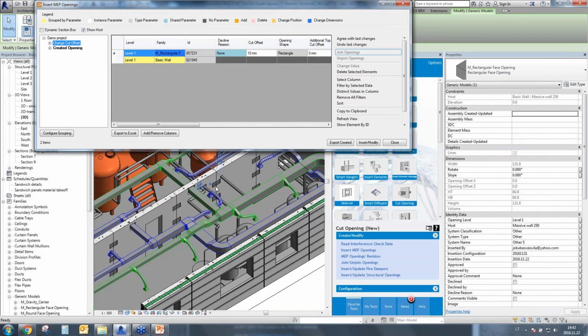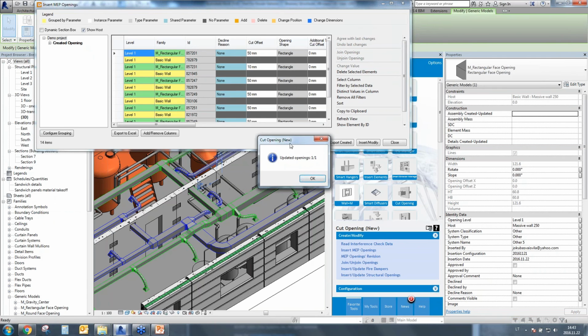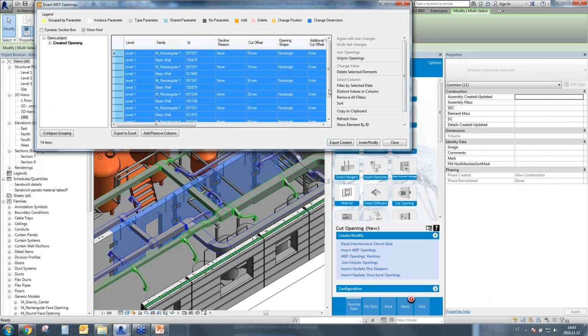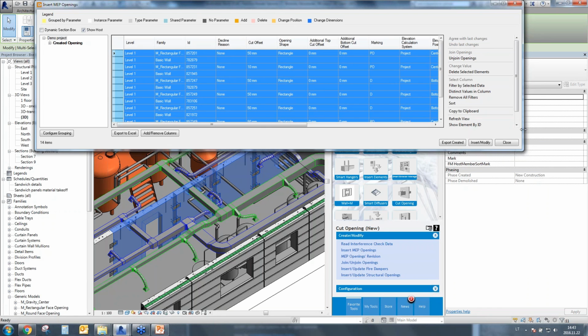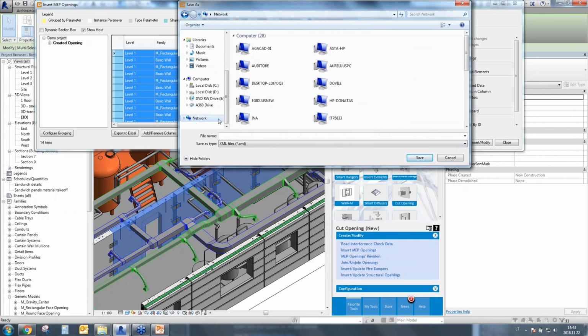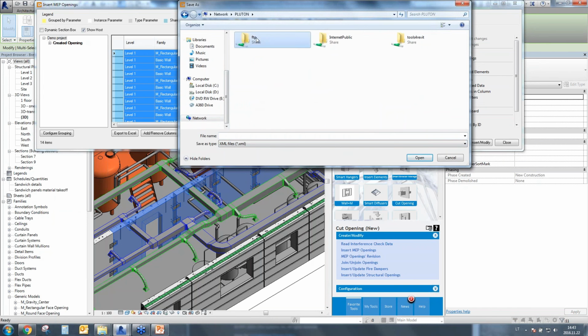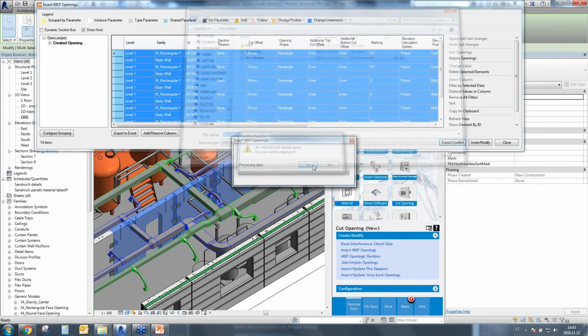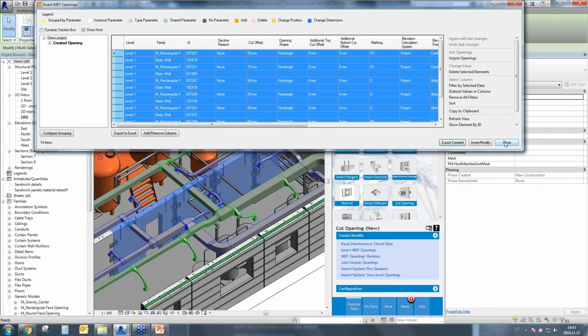If something will be moved in the model, you can agree or undo last changes, etc. So I just agree with last changes, and I'm going to export all these openings to my structural guy. So I'm exporting that, and I'm placing that on our FTP, where we have the possibility to come together and place our files.